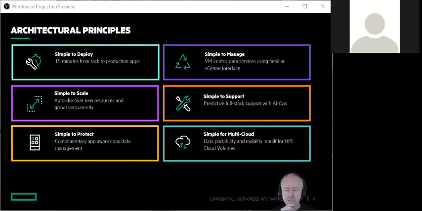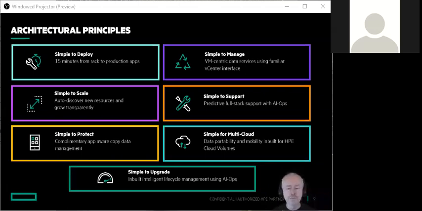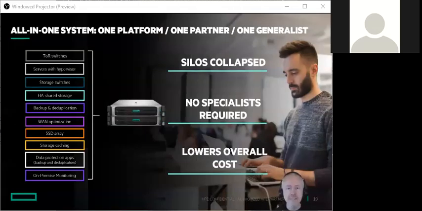I have some screenshots as well in the presentation, but also there, it's got to be simple to deploy in 15 minutes, from the racking up to the production, that the data is on that system. It's simple to manage, it's easy to support, it's easy to protect. Also there, I have more slides about it. So as you can see, we see a lot of similarities, but a few minor details are a little different, and definitely it's simple to upgrade. I put the slides in here as well.